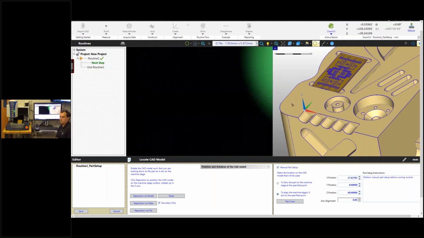This allows me to run this part program from anywhere on the stage in any orientation, so long as my sensors can get to the features I'm trying to measure. I also have down here an option for performing a manual part setup and putting some instructions in there. So I could say align to wherever and skew axis, okay, or whatever instructions you want to put in there.